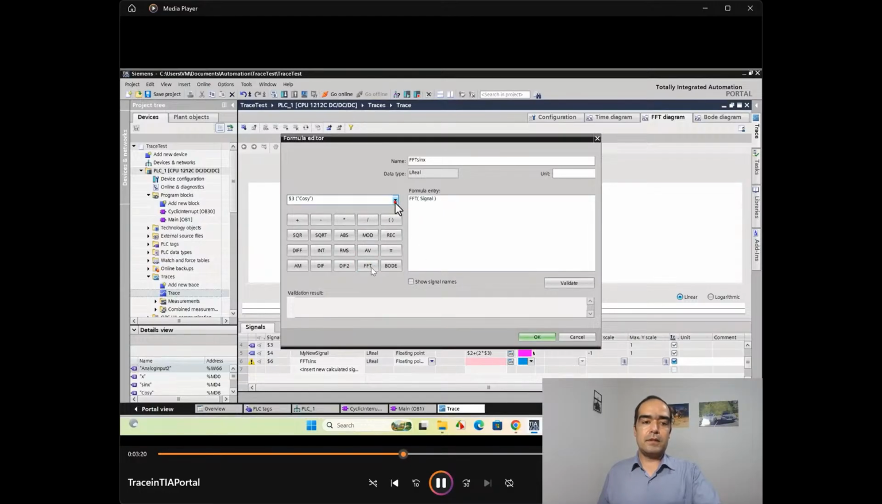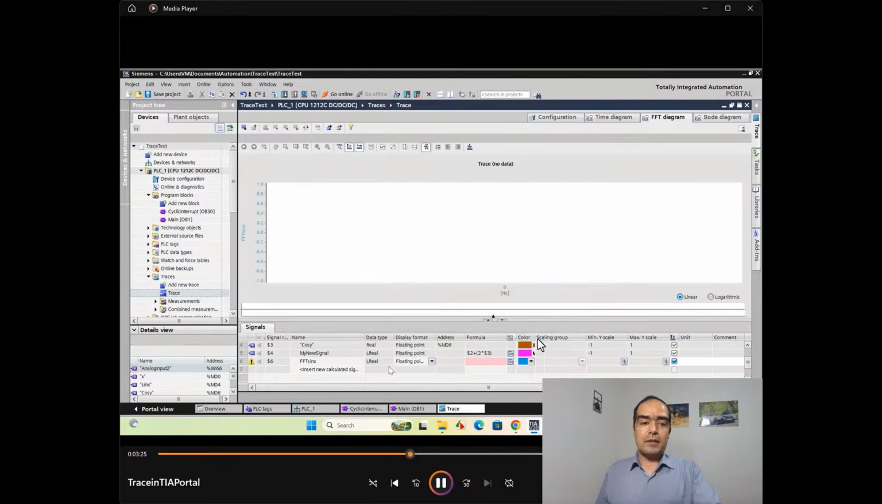Here is the FFT function, fast Fourier transform, and then I select my signals from these sections and finally click on the validate button to check whether my formula is correct or not. And finally click on OK to add this signal.